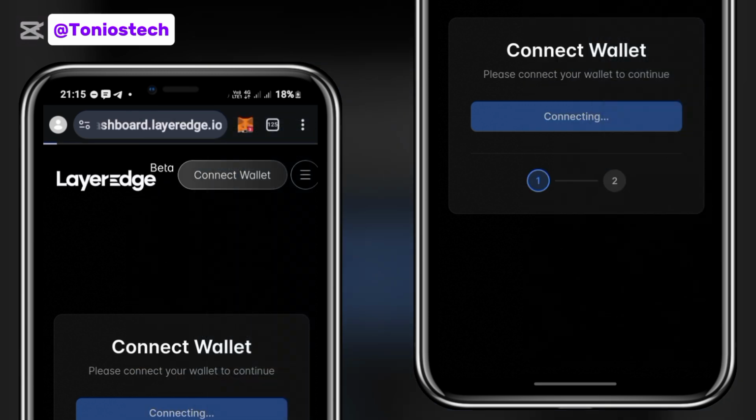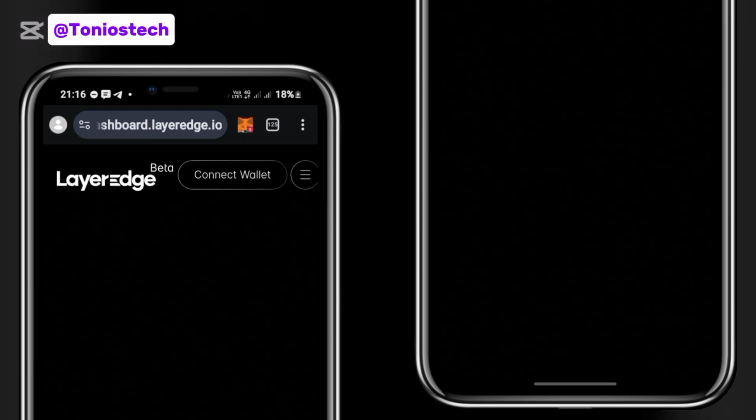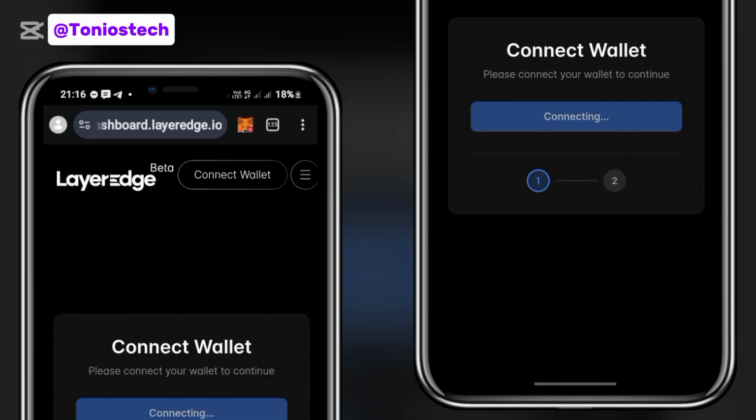I even went ahead and tried the MetaMask method that I told you guys about, where you enter your MetaMask, go to the dApp or browser section, and paste in the link. I tried it and it still didn't work. So at the end of the day, I ended up using my normal Chrome browser. And this is how I do it.